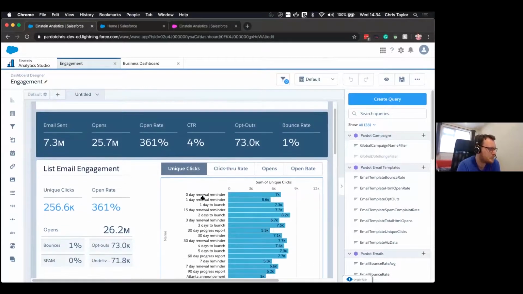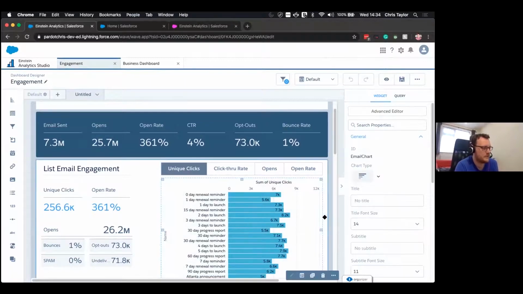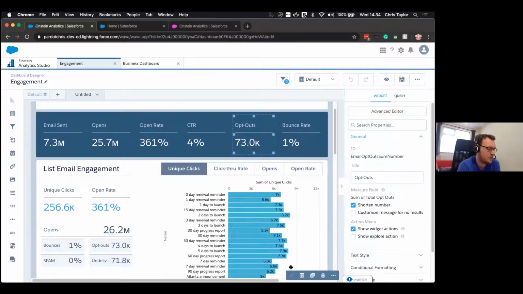But if I came in here and said, I want to change these things around, maybe I just want to move elements around. Maybe I don't want that to be showing unique clicks. I want it to change something else. I can click on the element and I can see that the little pencil icon there is greyed out. I can't edit it. And you'll find this with a lot of the dashboards that are pre-built.